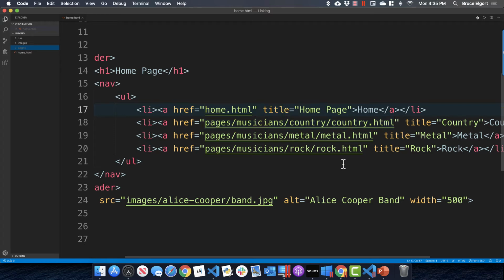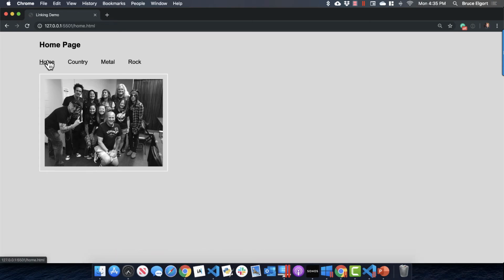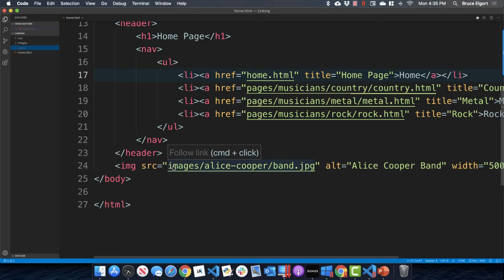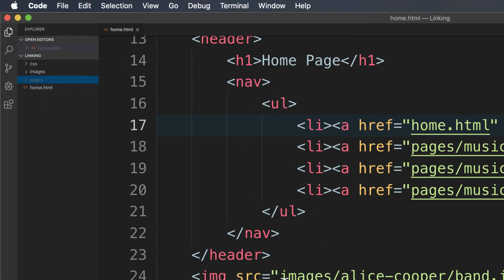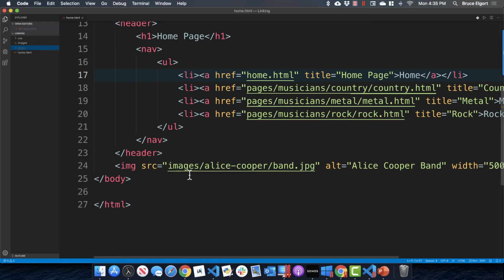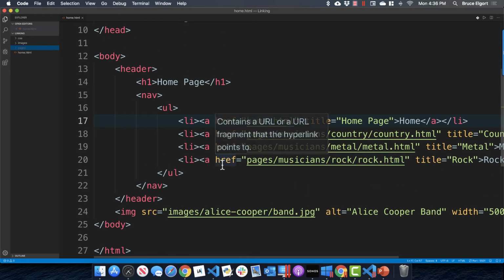Hit pause at any time or rewind if you need to go back through this stuff. So the image that's linked on the home page, let's go back here, home, it's some members of the Alice Cooper Band and my family. So let's go here, and again, the images folder is at the same level as home.html. So we say images with no leading slash, and then Alice-Cooper, that's the name of the folder with this particular image, and then band.jpg, that's the name of the file. Okay, it's easy when they're all at the same level like this.